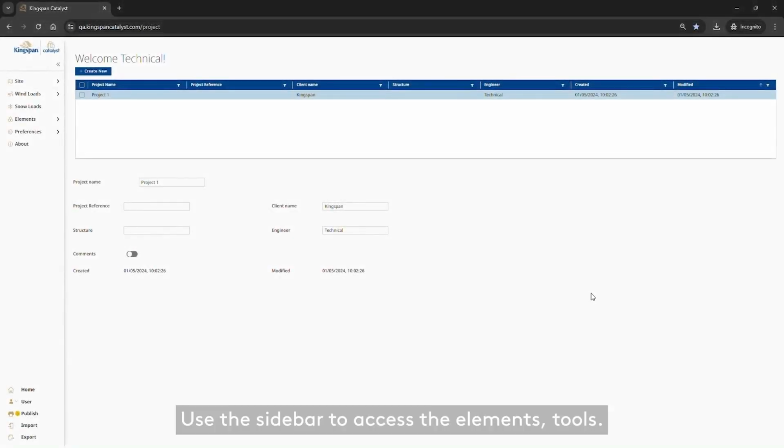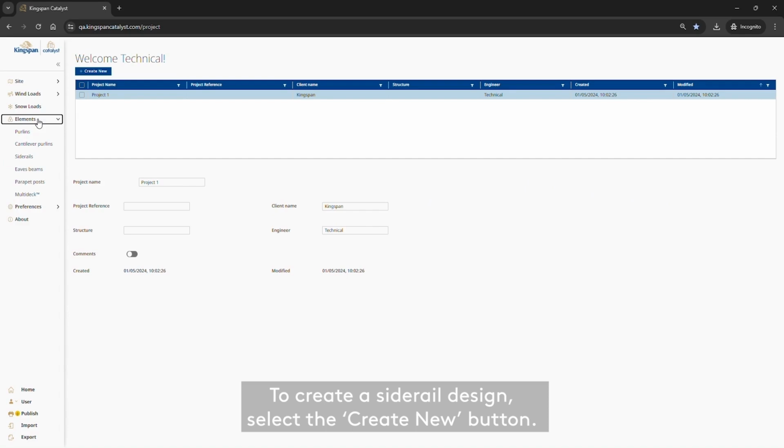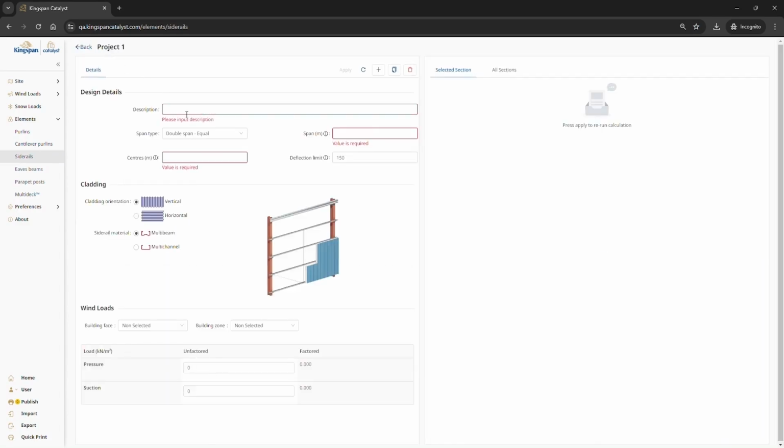Use the sidebar to access the Elements tools from here. Select Side Rails. To create a side rail design, select the Create New button. Work through the fields shown on the screen to complete a side rail design.